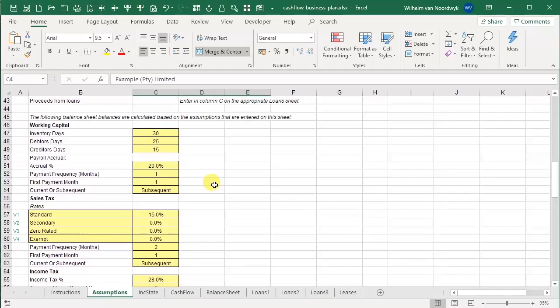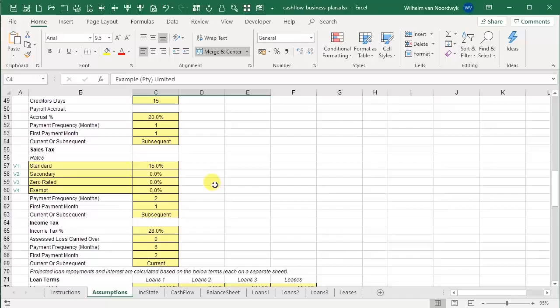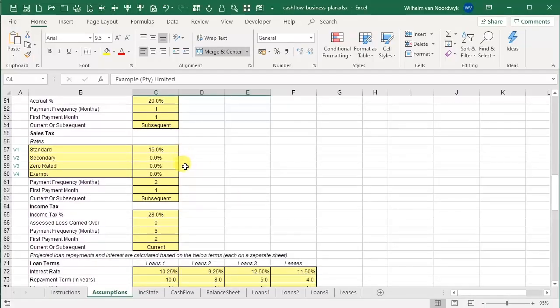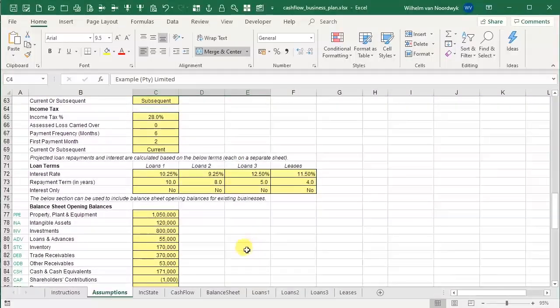If you select the subsequent option, it means that the payment is calculated only up to the end of the preceding month. Sales tax percentages can be specified in this section, and for sales tax, you can also set a payment frequency, a first payment month, and select either the current or subsequent option. For income tax, you specify the income tax percentage here. You can include an assessed loss amount if applicable, and you can set the payment frequency, first payment month, and select current or subsequent for income tax.